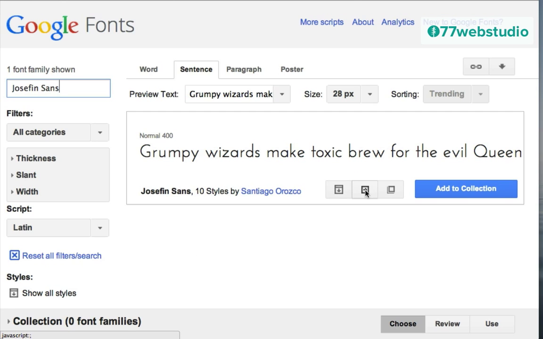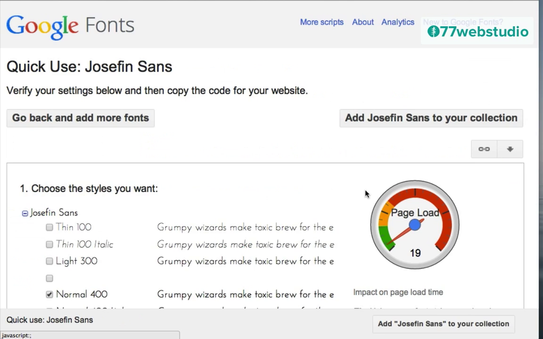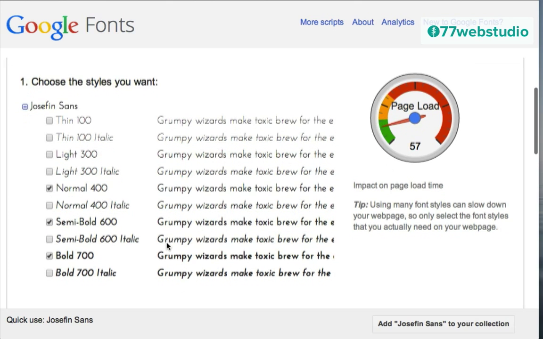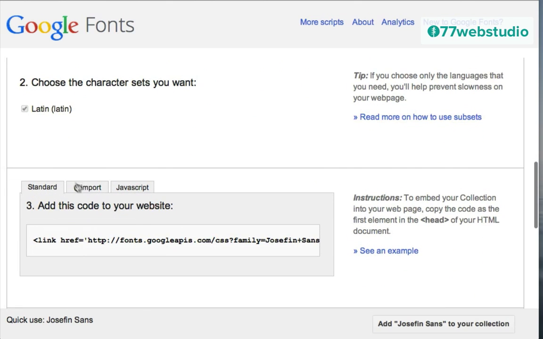Then I'm going to click on the middle button here that says Quick Use, and once again I'm going to choose the style that I want. 400 is a little bit small, so I think I'll go with the semi-bold of 600 to make it a little bit stronger. Actually, I'll go with bold of 700. We'll see what that looks like. Then I'm going to scroll down, click on the @import symbol right here, and I'm going to copy all of this code right here. Once I copy that, I'm going to go back to my website.